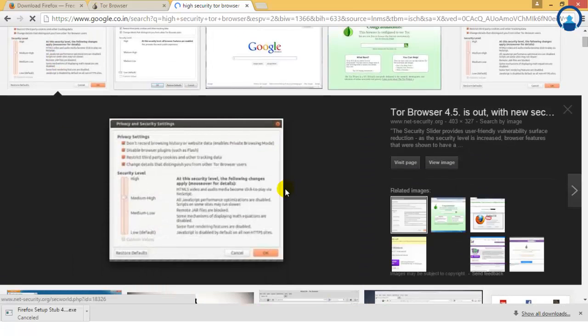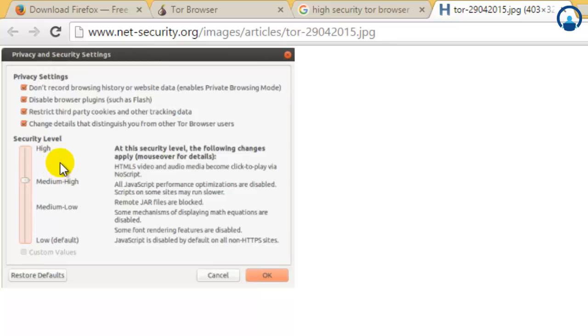So this is how it looks. I'll just go ahead and try to open this image. Okay, this is how the image looks. So this is the high level of security. That means everything does not work except just browsing on the internet and doing anything you want. This means all Java performance optimizations have been disabled, and some scripts may run slower.